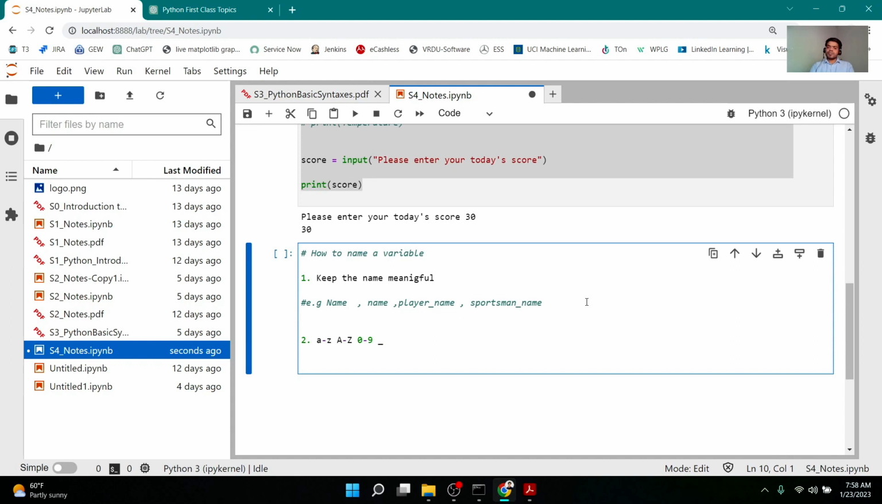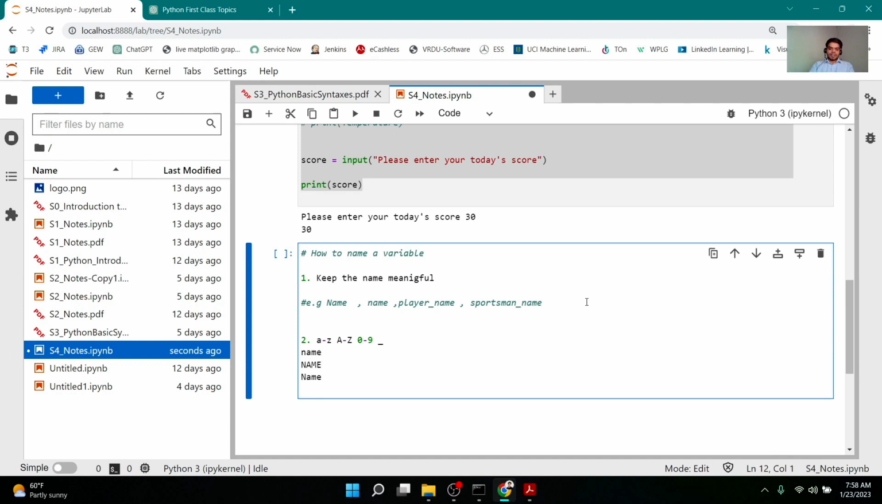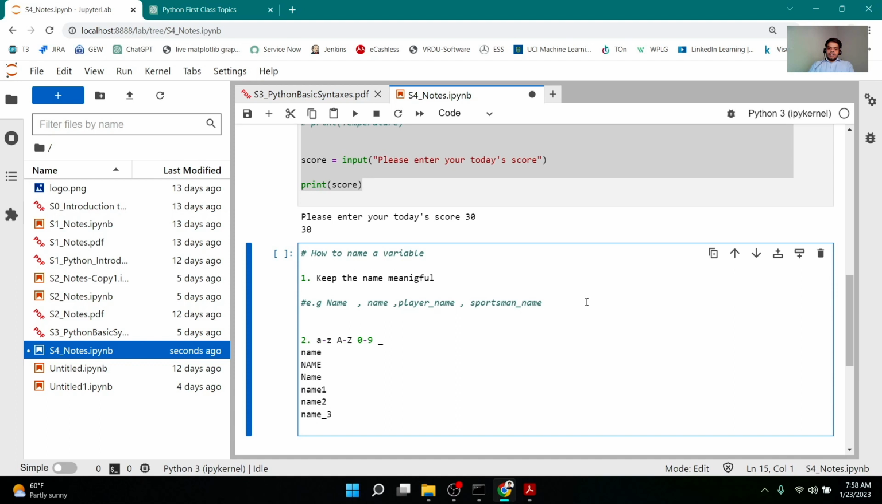So when I say this combination you can use, I can write name, Name, this is also valid. I can write name1, name2, name_3. All these are valid names. In fact I can write name underscore, double underscore also. It's all valid because, like I said, you can use any character between small a to z, capital A to Z, and 0 to 9 any number of times at any positions.